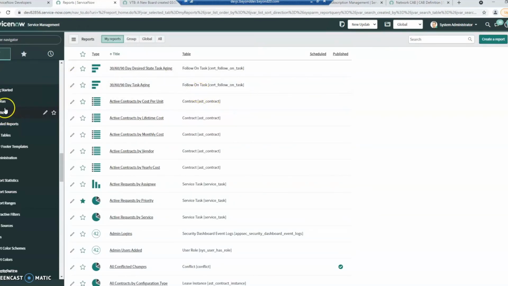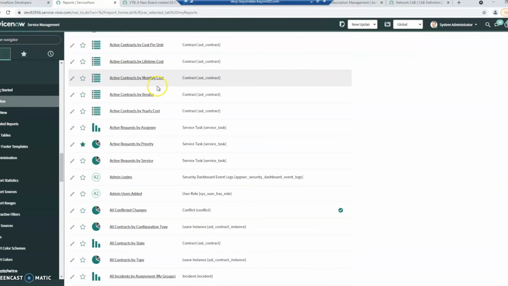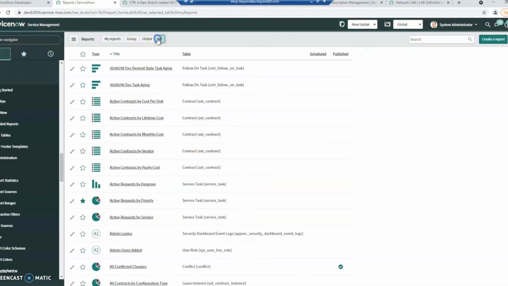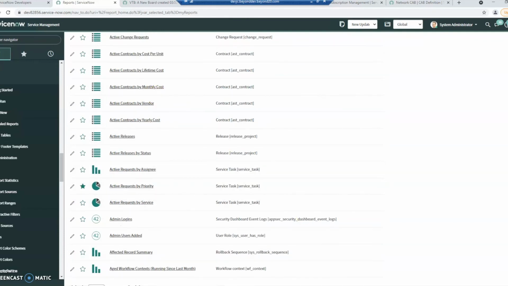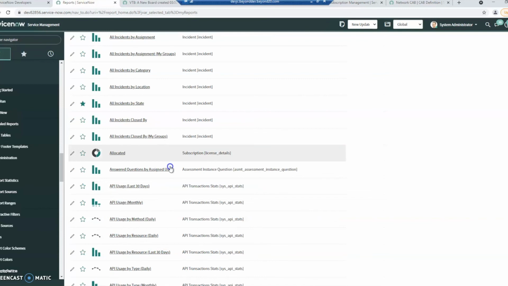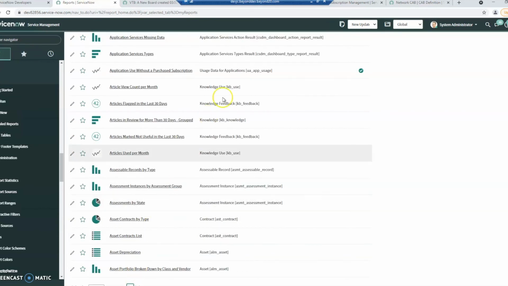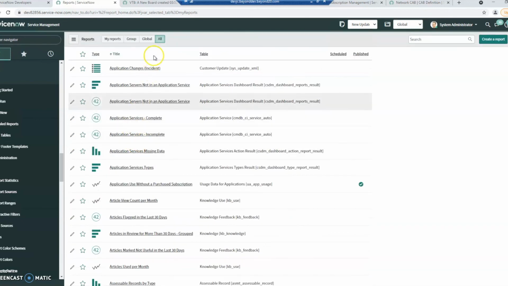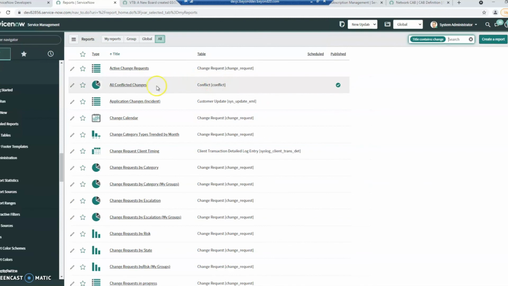This is what I said in the beginning. I went to view run here, and all of these reports are out of the box. We can go to all here, and you might not be able to see it, but we are on 20 of 629. So there are plenty of out-of-the-box reports to take a look at. You don't have to just generally look; you can do a search. If I want to see things related to change, there are active change requests, conflicted changes, change calendar, and change requests by category. So definitely take a look at what's out of the box before you start trying to create your own. It's likely it might already be created. And if it's not, you do have the ability to create one yourself, and that button is right up here.